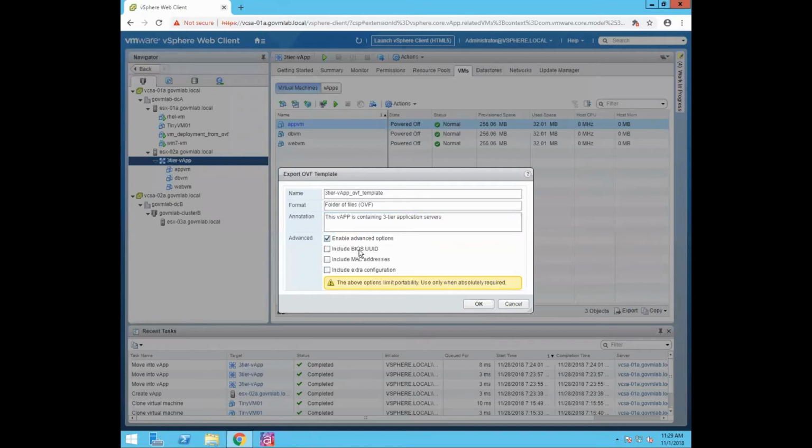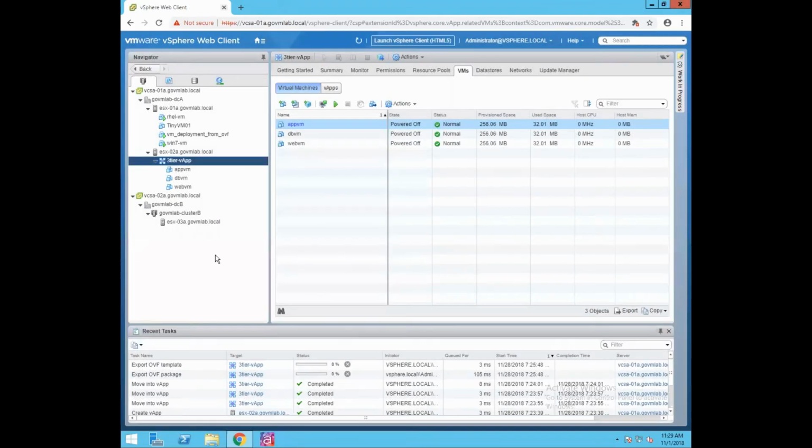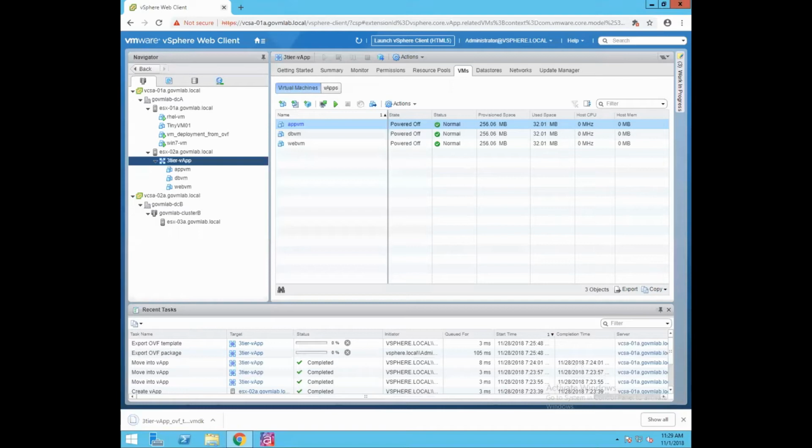Click on advanced options if you want to include BIOS UUID or MAC addresses and some extra configuration as part of your template. So you can always select enable advanced options. Click on OK. And now as you could see, the export OVF template has started, the process of exporting the entire vApp as an OVF template. And as you could see, the files are being downloaded. You could see a file being downloaded is the vmdk, three-tier app, the OVF file, and this is our vmdk file. So let's wait a few minutes for this operation to complete.